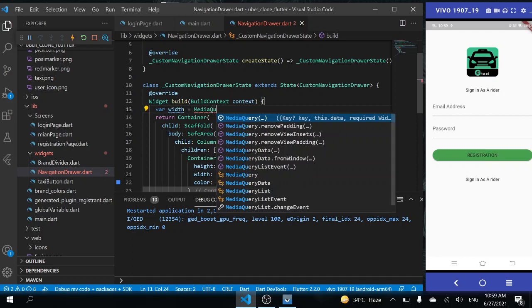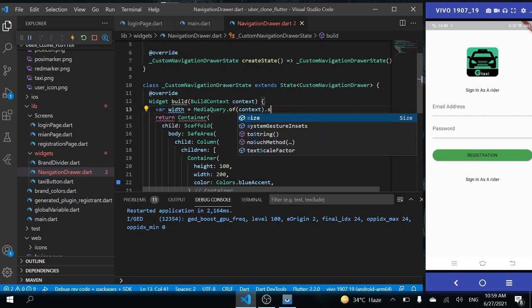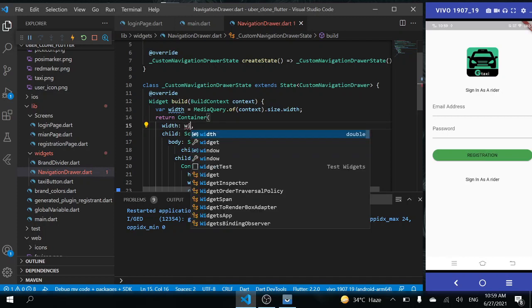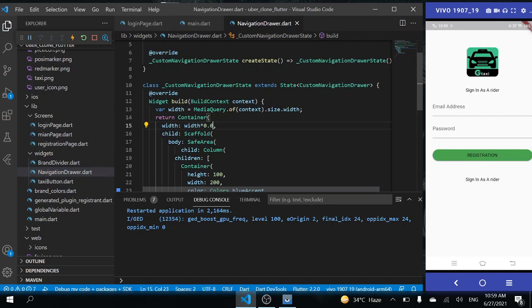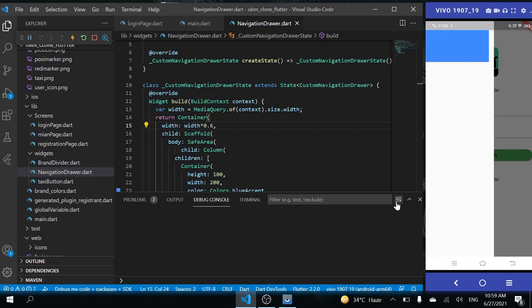Okay, MediaQuery dot of context dot size dot width. By using this, you have the whole width of your screen size, and we have a width property on our container. Width times 0.6, let's say 6%. So what it will do is restrict our container to 6% of our width. So let's see, we are having only 6% of our device ratio. Okay, so you can see that.